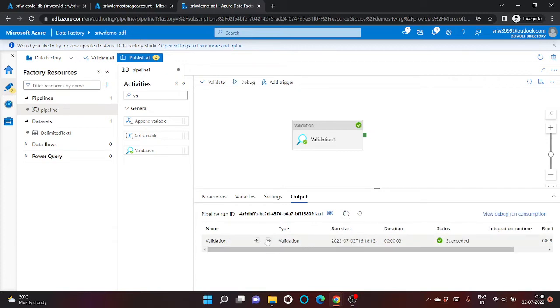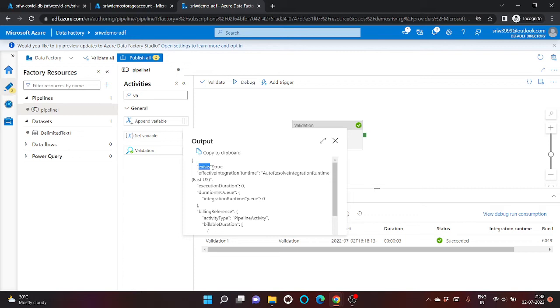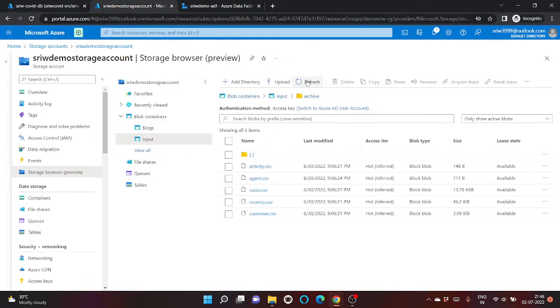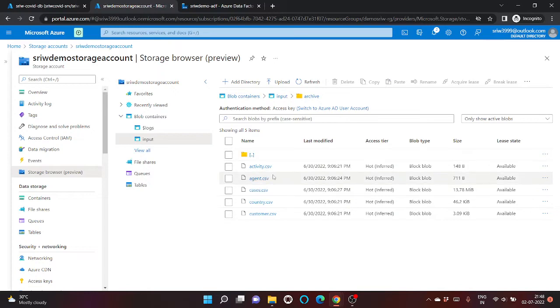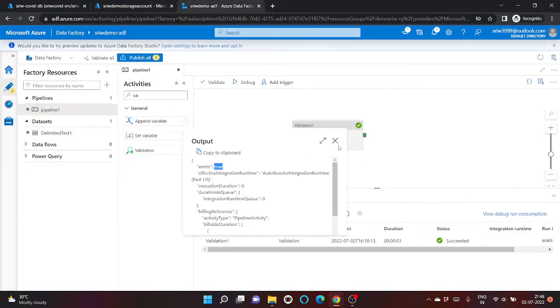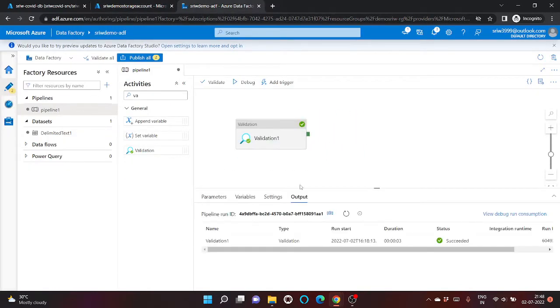So my pipeline got succeeded, and you can check exists true. It returned exists equal to true. This means my file is present inside my folder archive and input container. Okay, now let's use another activity, if else activity.